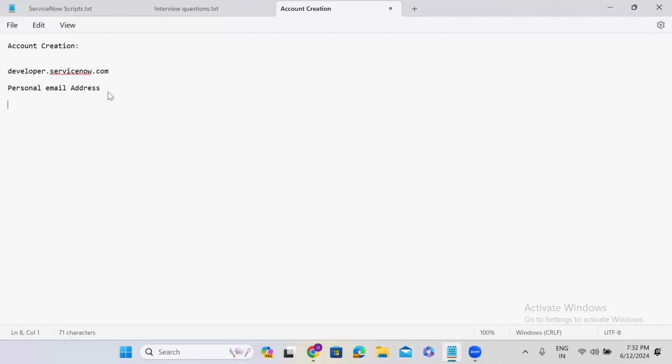Because you don't stay with the organization forever, right? You will be moving out of the organization after a certain period of time. That is why I would request you to use your personal email address. Suppose you forget the password, it will send you the OTPs and the reset password links to your personal email address.